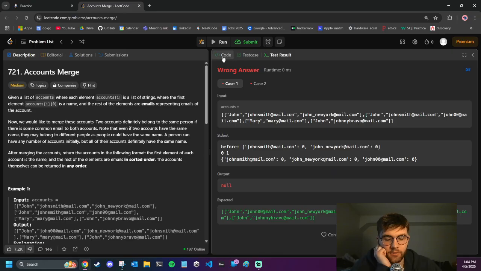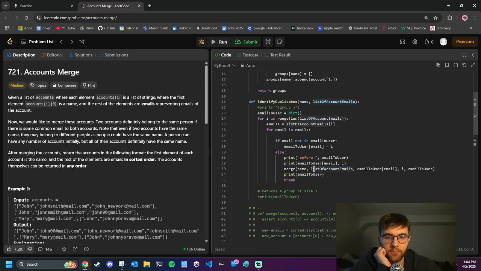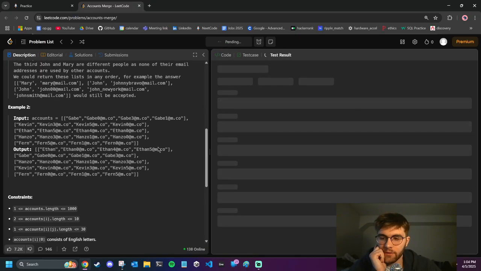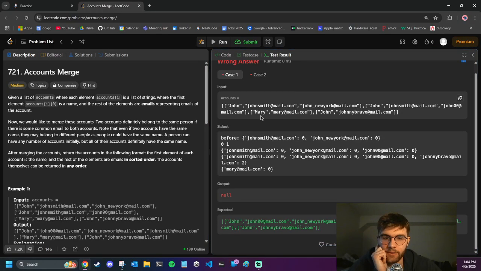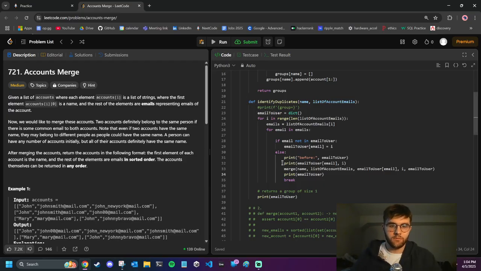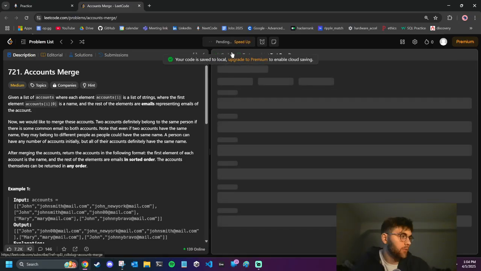Okay, so where is Mary then? I guess Mary is never there. What happens if I print email to user? It looks like it might successfully have worked, because now we have Johnny Bravo. So let's just look at the different states of where everything is at different parts of the code.